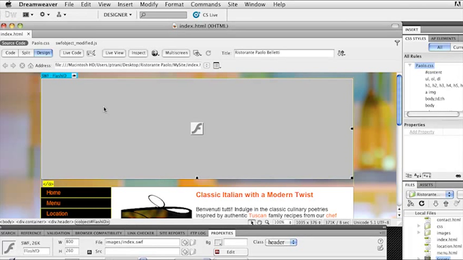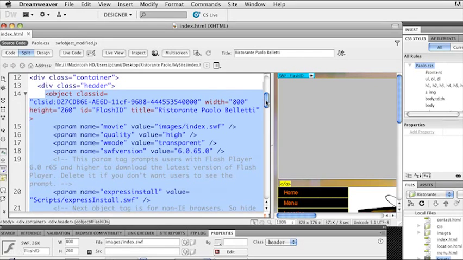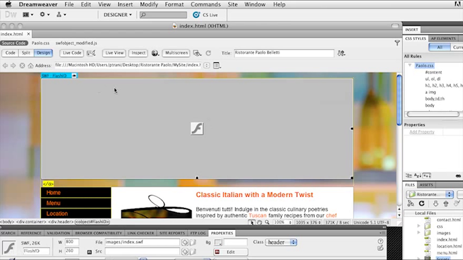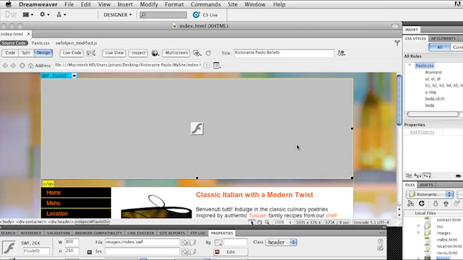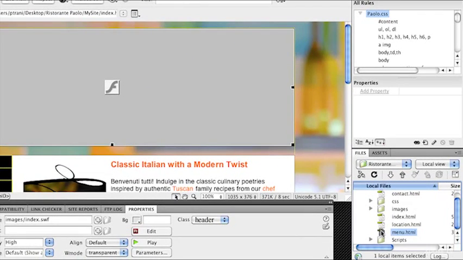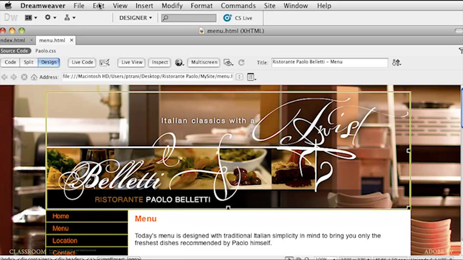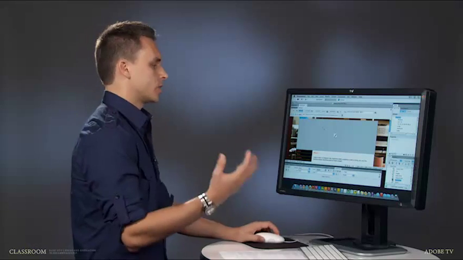So let me just close that browser, jump back in here. And if I go to Split View, notice with this SWF file selected, it actually selects all this code as well. And this is going to be a little quicker for me if I just copy all of this code from page to page. So I'll click back on Design View. With this file selected, I'll do Edit, Copy. I'll go to the menu page and I'll double click on that menu HTML. I'll select this image at the top. I'll do an Edit, Paste, and it replaces that image with that Flash file.